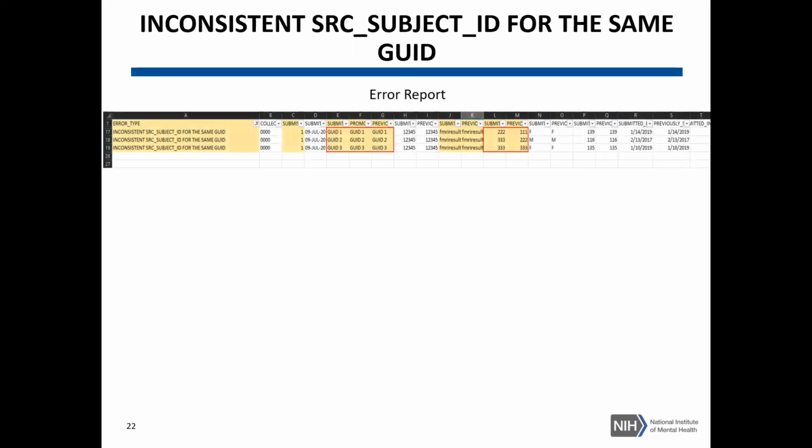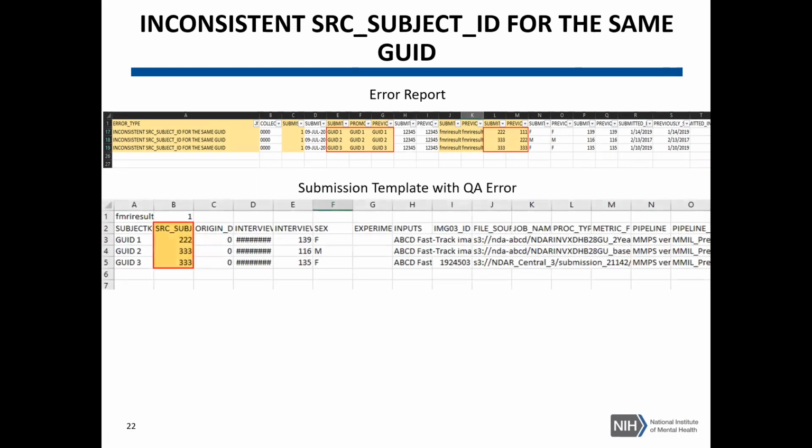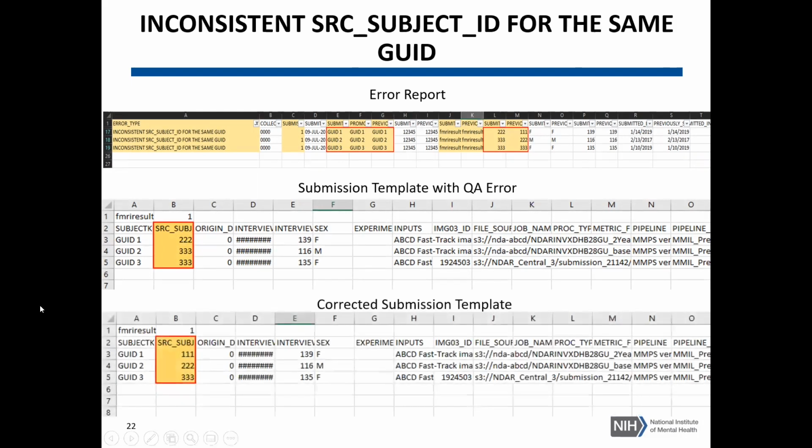For an example of how this may look on your error report, you can see here that in columns E through G, we have GUIDs 1, 2, and 3. But GUID 1 in this case has been submitted with both source subject IDs 222 and 111. You will need to determine which of those is actually the correct source subject ID, and then go to the submission template with a QA error. In this case, GUID 1 should not be 222, it should be 111. So we correct this, and now we have a corrected submission template that we can resubmit.